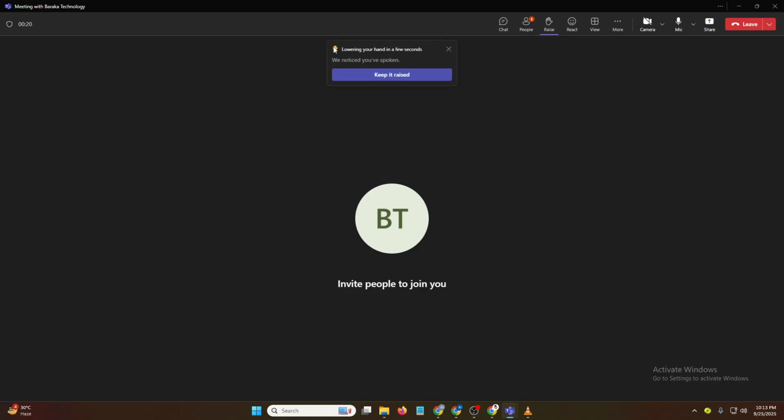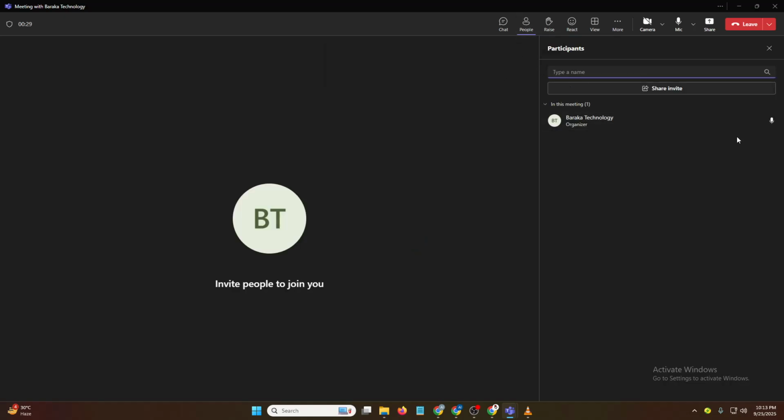Lowering your hand. Once you've made your comment or asked your question, remember to lower your hand. Teams will show a lower hand option right where you clicked before. One click tells everyone you're all set, and it keeps the participant list nice and clear.